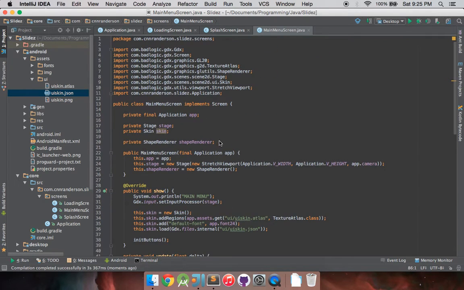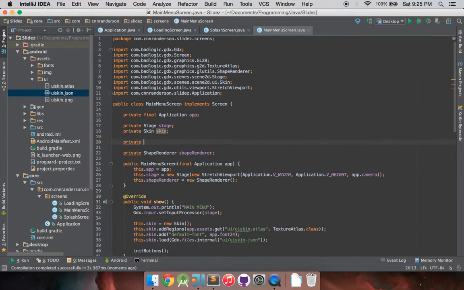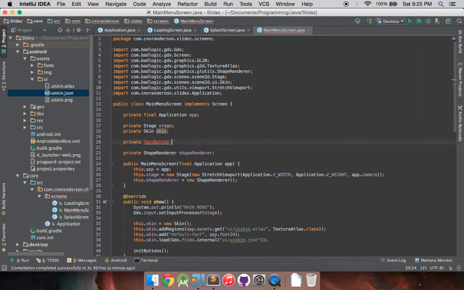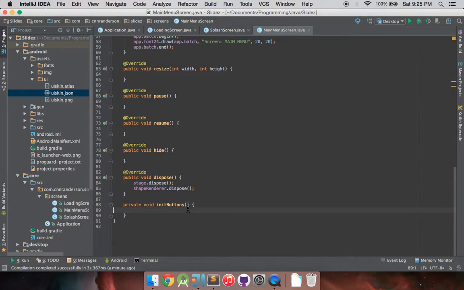So I'm going to create a few buttons here at the top. I'm going to keep them close to my stage, and I'm going to append button to the beginning of each of their names, just so we'll be able to keep the naming conventions nice. And the object is a text button, and as you can see, that's the package that they can be found in. Just import the class there, and I'm going to call this one button play, button exit.